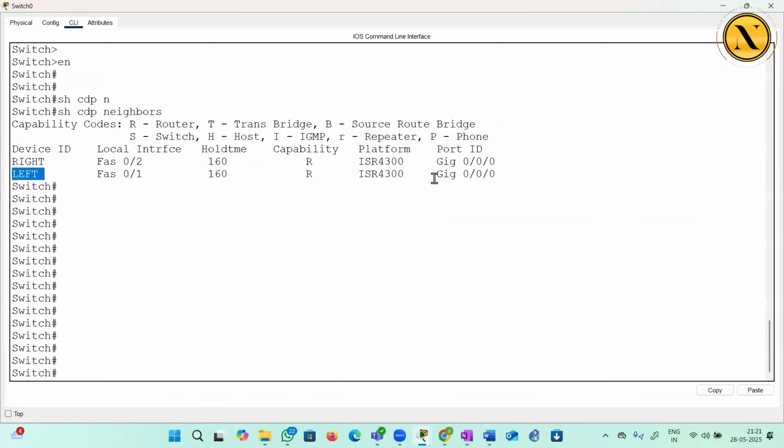And that guy is connected to me on his Gigabit 0/0. On my second port, I am connected to a device whose name is right. And that guy is also connected on Gigabit 0/0. And what is this left and right? The name could have been monkey and donkey. Look at the capability. R stands for that guy is a router. S stands for switch, right? Something like this. And so my local interface, and that guy's, how are we connected?